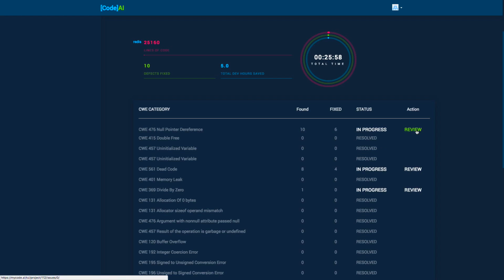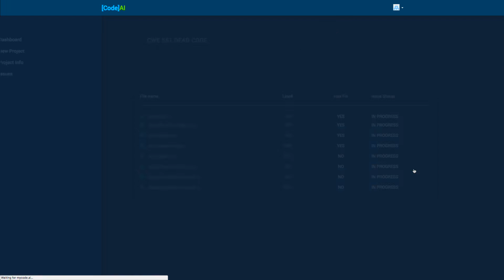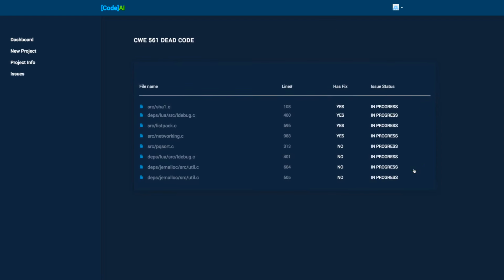Clicking the review button next to one of the categories navigates to a page displaying all the detected issues for that category, in this case, CWE 561 dead code. The file and line number for each defect is listed, as well as the issue status, which is either resolved or in progress. To view the bug report for a defect, click on the file name.